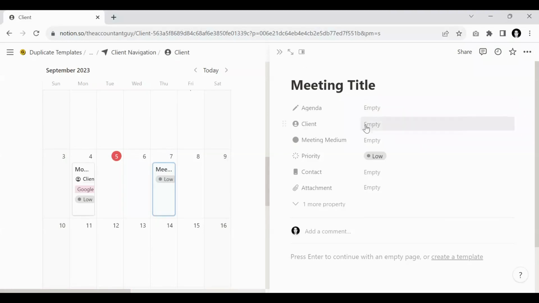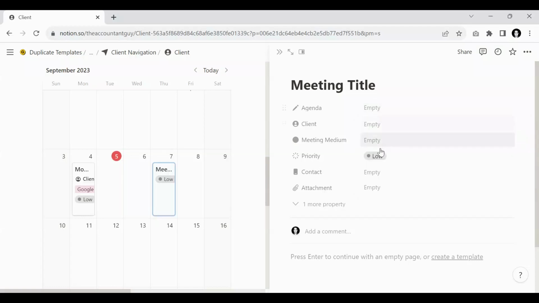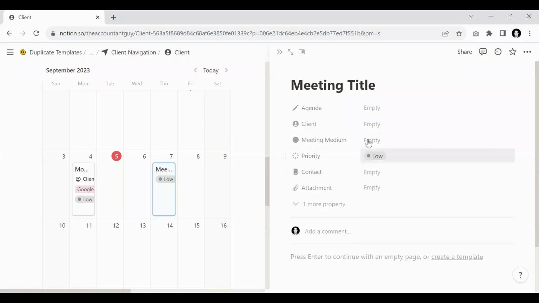Then you can select whether you want to have this meeting with any client or with any contact detail that you have saved. So if I want to assign any client name, you can click on this and it will automatically show the client details that you have from the client database. If you want to schedule this meeting with a contact, you can click on this contact detail and it will show all the contact information.